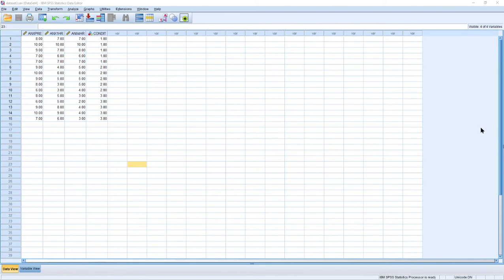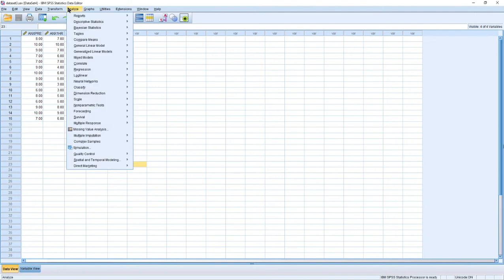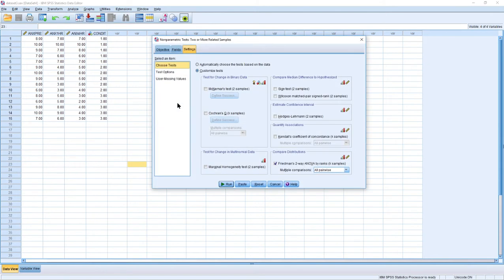Okay, for practice exercise 8.6, this is for the Friedman test. We want to see whether anxiety, if it was measured on an ordinal scale, changed over time.